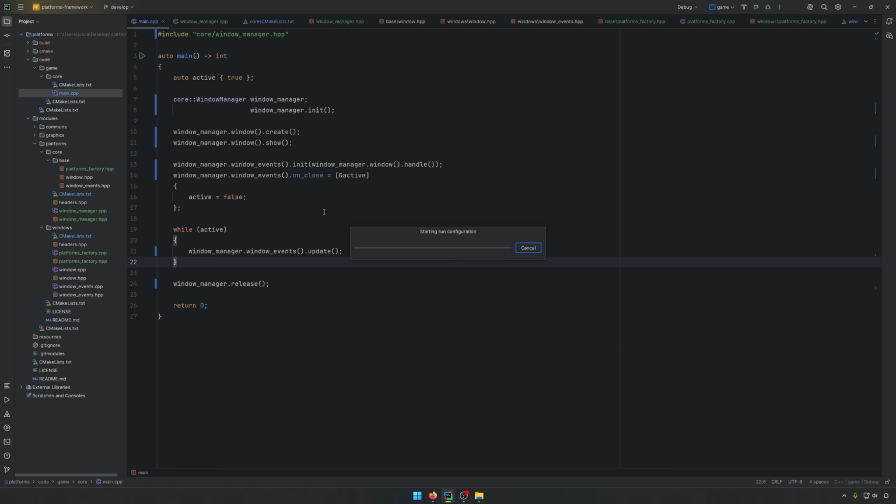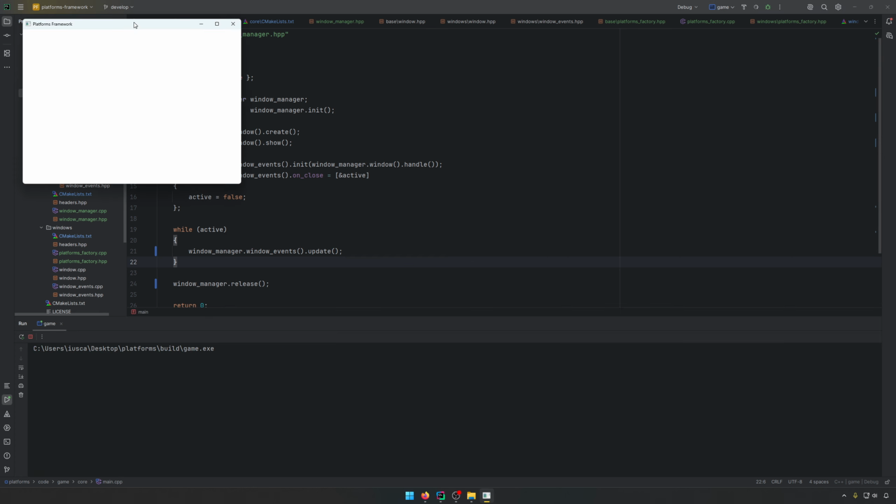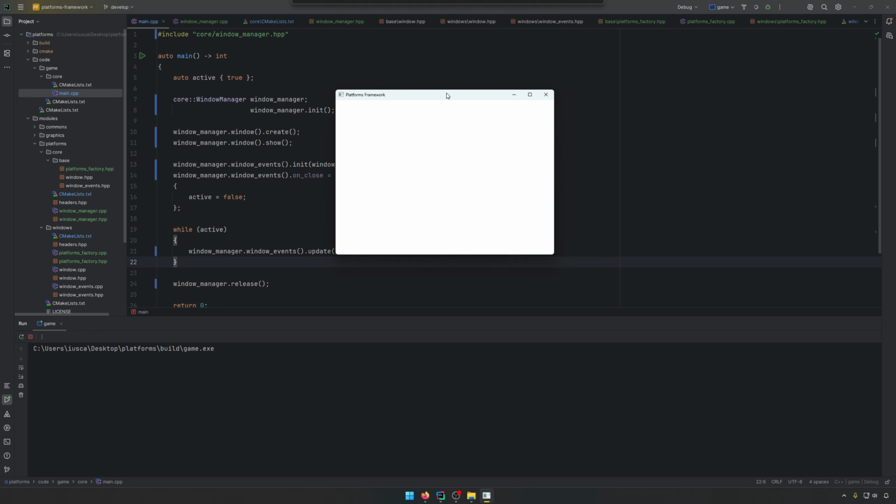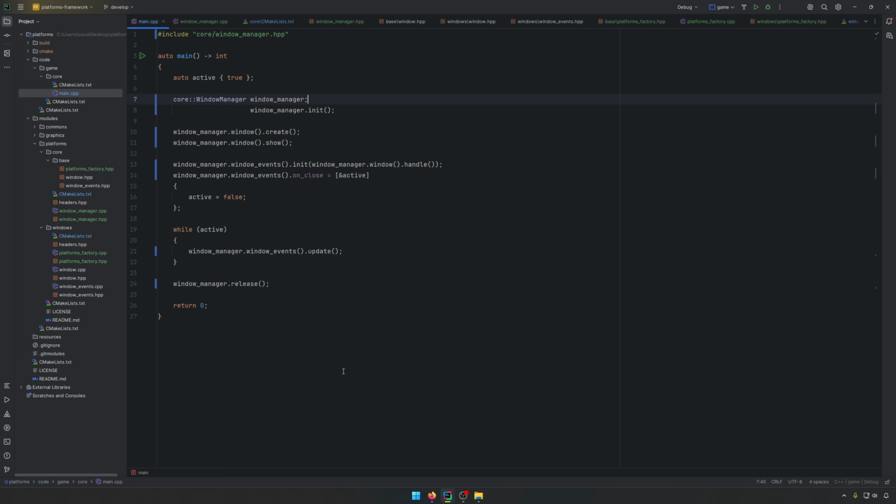So if we are running and we are waiting for CLion to run first, we have the same window, but you can see already that it makes more sense now than what we had before.